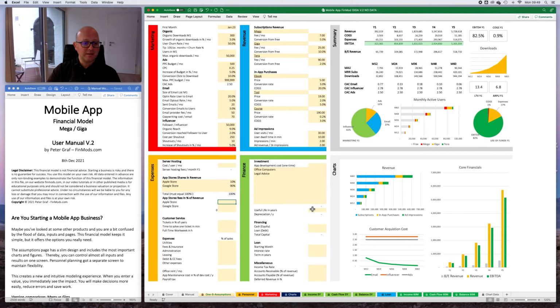Then we enter the Apple Store's fee in percent of revenue. So this is the cut that the store takes from the revenue. You get a lot of service for this. They provide you with the platform to promote your app. You get organic traffic that is for free. You get the server hosting. You get the payment and so on. So this provides you value.